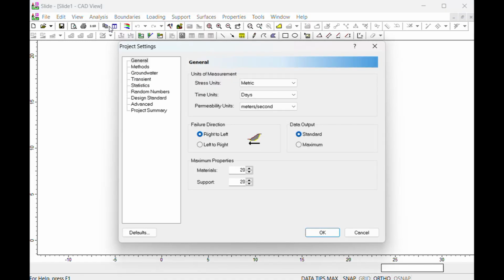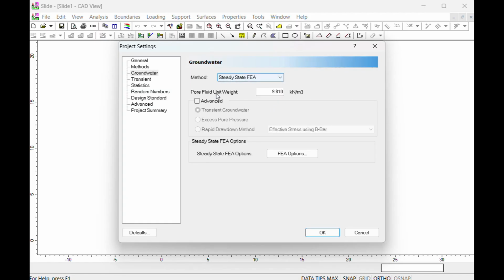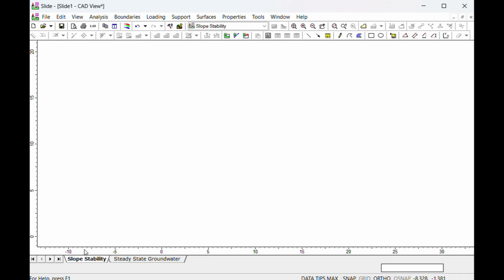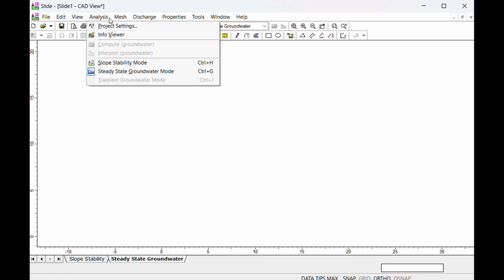Under the project settings, we need to change the groundwater method. By changing it to steady state FEA, we will be able to do the seepage analysis. By changing the groundwater method, we can see two tabs at the bottom. One is for slope stability, the other is steady state groundwater. The advantage of this is we can do seepage analysis separately. Further, if we want to do slope stability, it can read the seepage results and accordingly do the stability calculations.